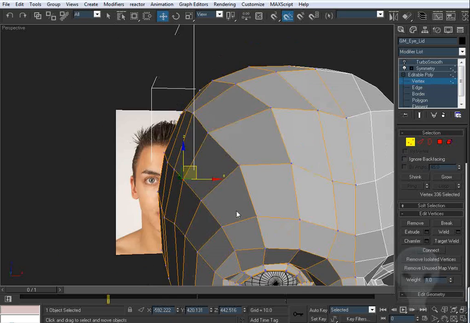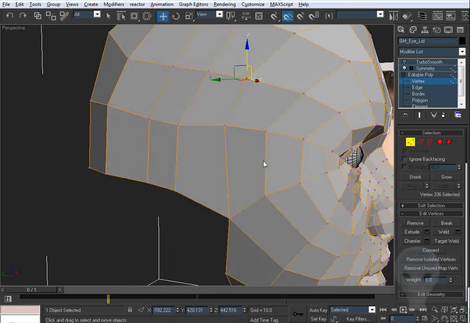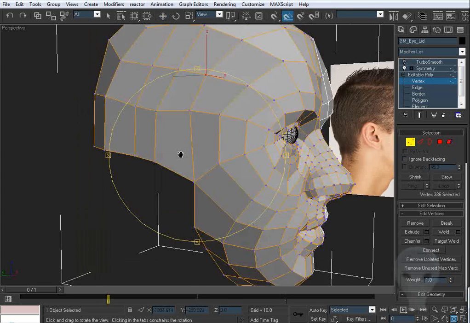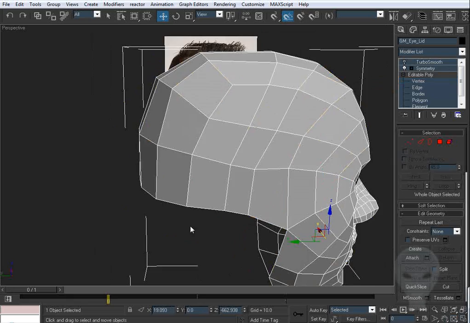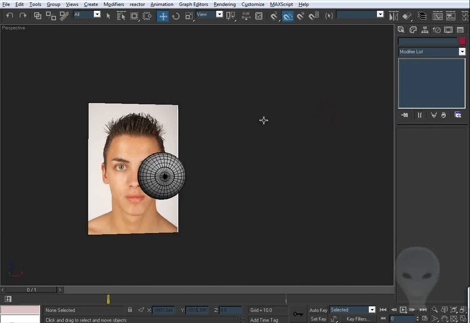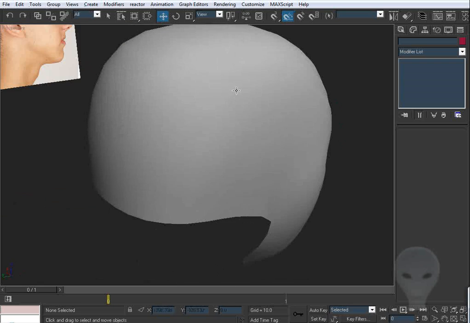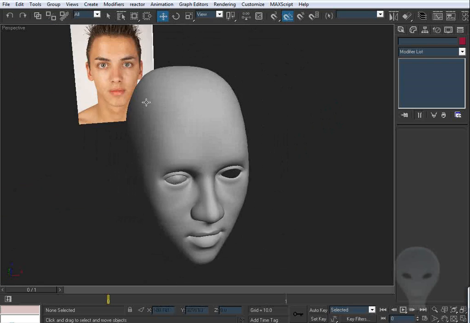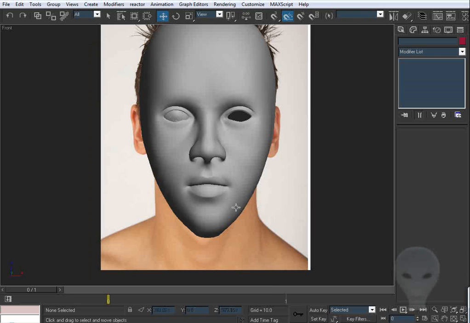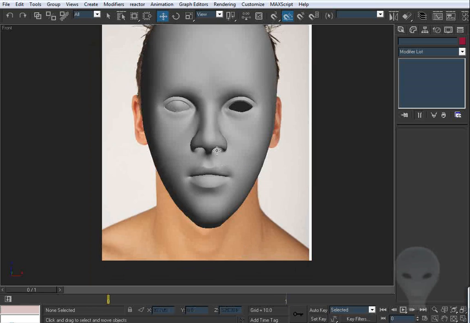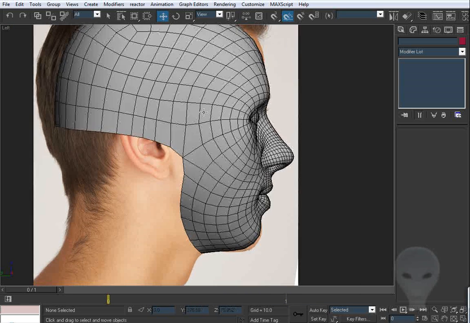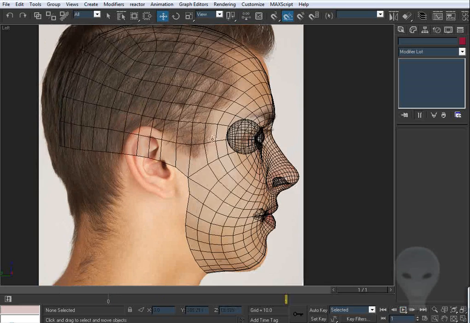We'll probably need another division here towards the eye to get more loops towards the ear. So we'll possibly add that. Enable turbo smooth and see how that looks. Looks like a nice skull. Could be better. Alright, we know that his chin's a bit long as well, so we're working on the side at the moment. We'll fix that later.